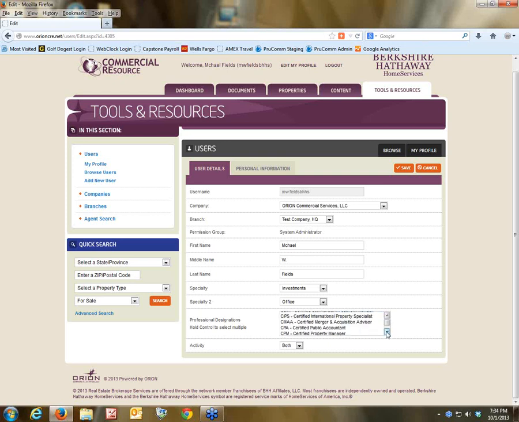But CCIM, CPM, CIPS, Certified International Property Specialist, Counselor of Real Estate, Certified Property Manager. We even have some, Juris Doctorate if you're an attorney, MAI appraiser, whatever. So they're all in there. If you have more than one designation and you want to click it, you select one and then just hold the Control key and select the next one, and you can highlight as many of those as you like. So if you have no designations, click none.